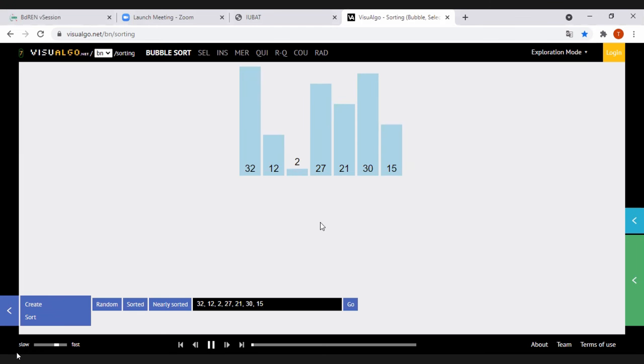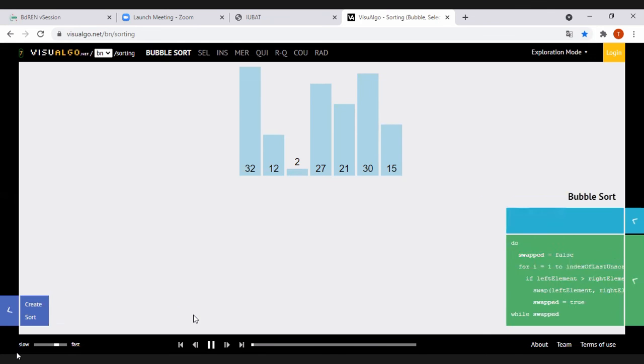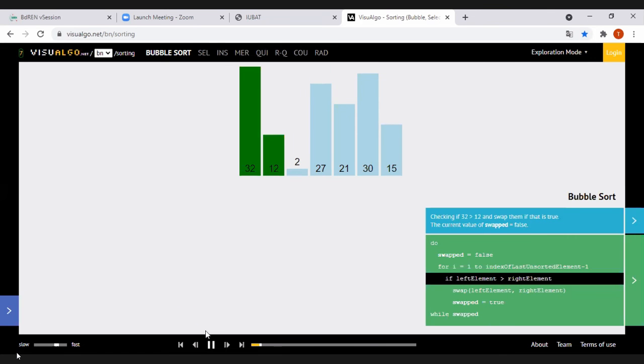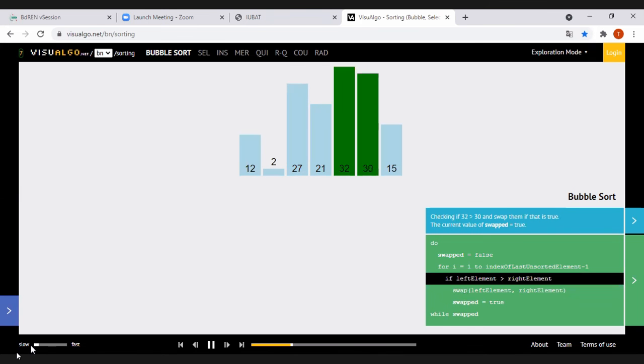The number of elements is 7, and we need how many passes here? 6 passes, and inside each pass there will be a total of 6 comparisons. Right? So now we'll see how the bubble sort algorithm will sort the numbers. At first, which data element will be sorted? Let me just decrease the speed. Okay. We can start from the beginning.